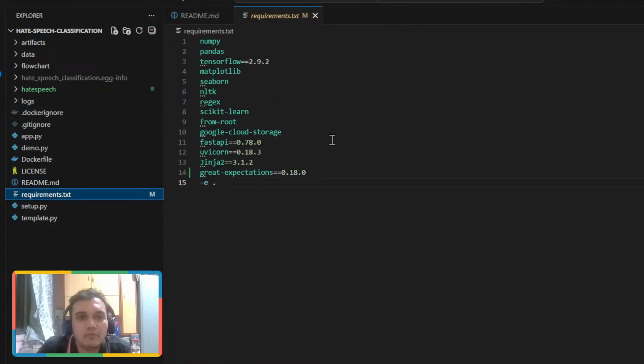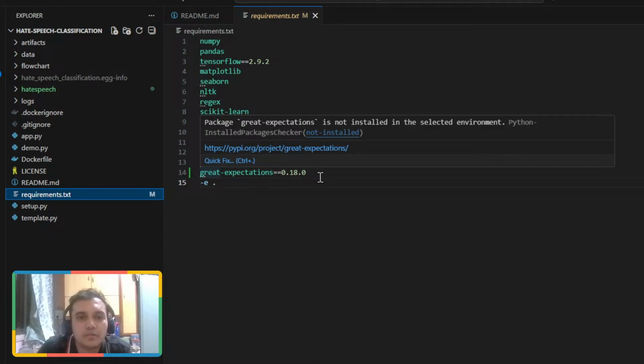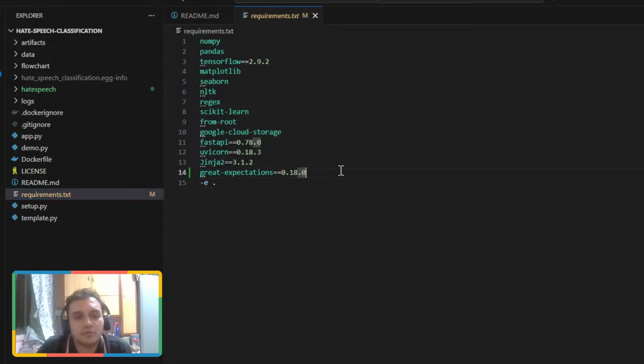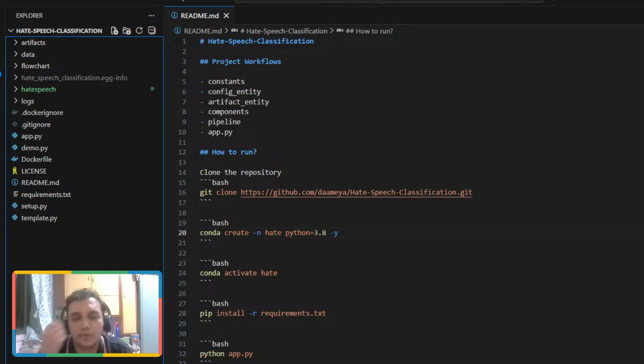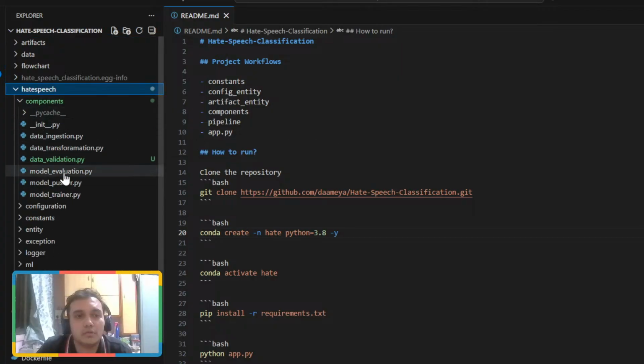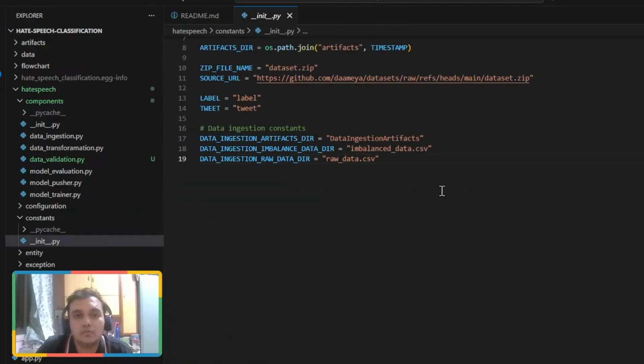In requirements, I had added Great Expectations with the idea of developing this project using Great Expectations. But right now I want to keep it simple, so I'm not going to do that in this particular session. So without delaying, let's start with constants. Here we will write whatever we need, exactly like the data ingestion constants.